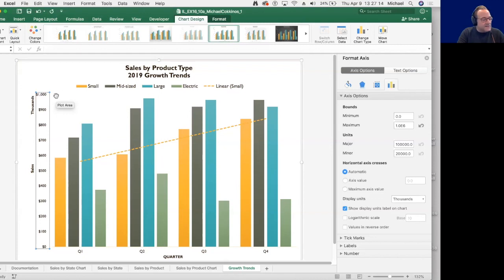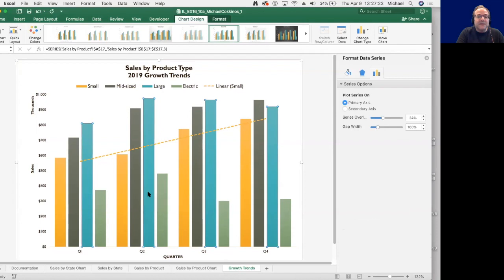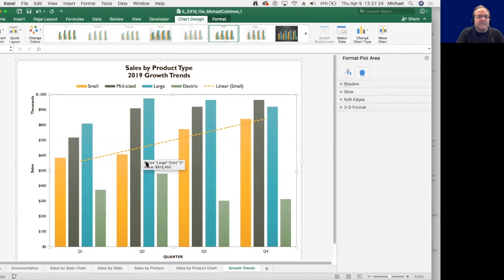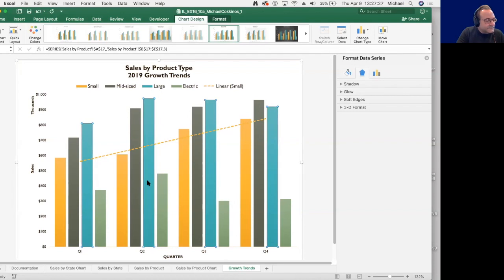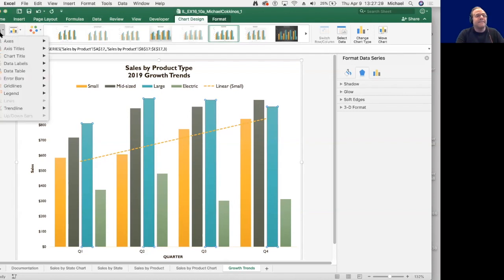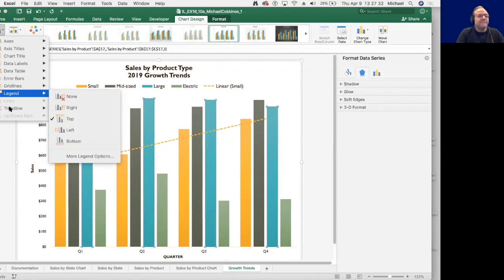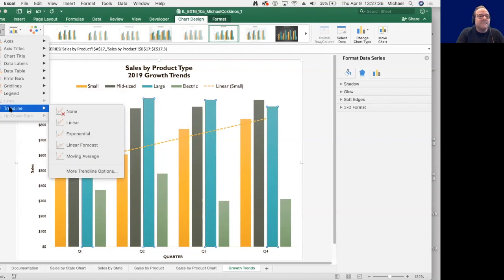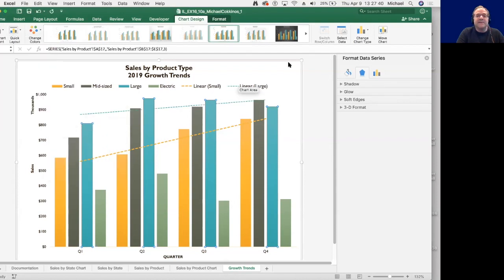And then add a linear trend line based on the large data series. Okay, so a linear trend line. So what we're going to do is select the large data series. Okay, so there we go. We have it selected here. Add chart element. Trend line. Okay, and they wanted a linear one, right? So linear is here, and there you go. There's that trend line, which shows you the trend for our large.